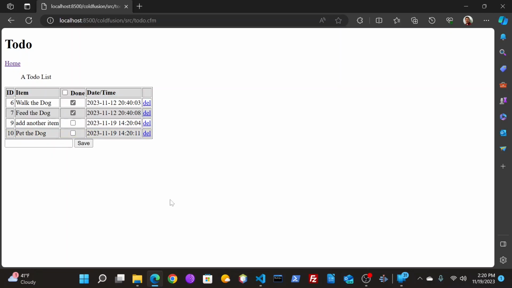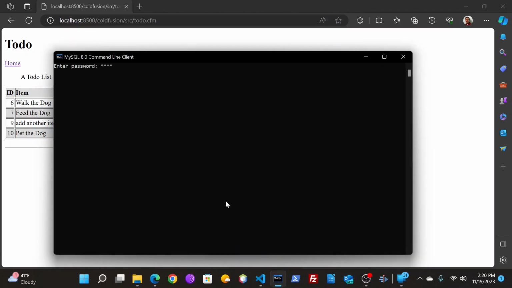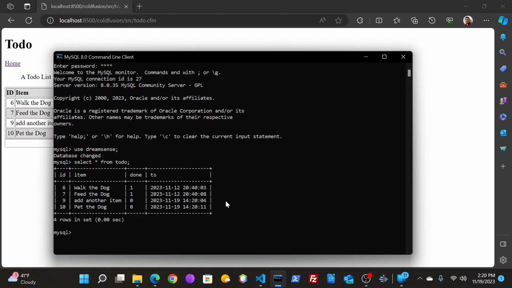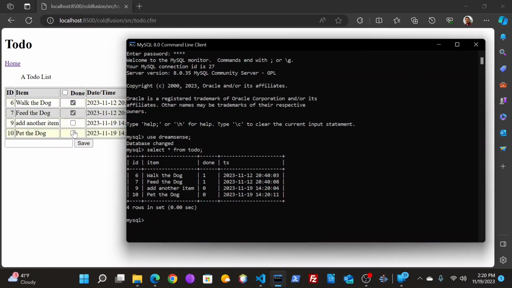This is saved into a MySQL database. If we go to MySQL, it should be select star from to-do. Yep, and there we go. We have a timestamp. We have if it's done or not, and you can see that it corresponds with what's up there. Walk the dog, feed the dog, add another item, pet the dog. So that's all in there.